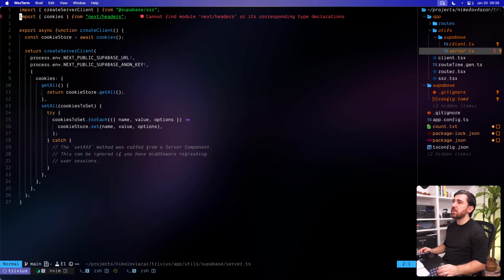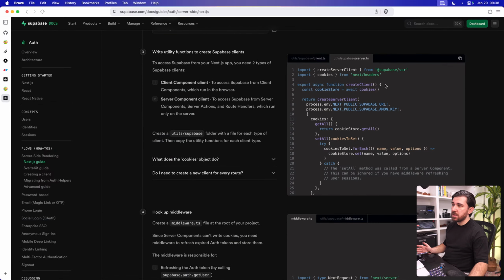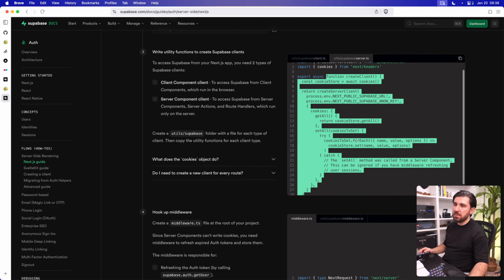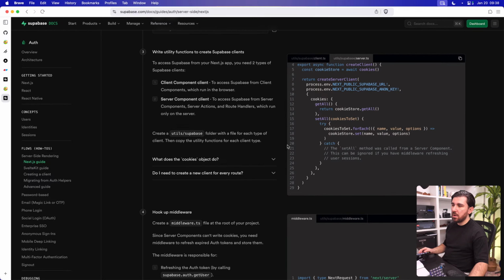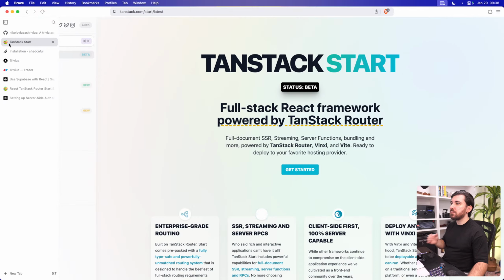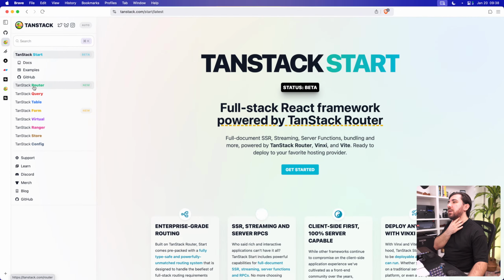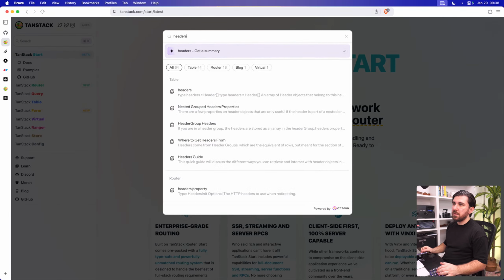Oh, this is next headers. So we're not going to do this because this is Next.js. We need to optimize this for TanStack. So this one dips into the headers. Let's see if we are able to do that.